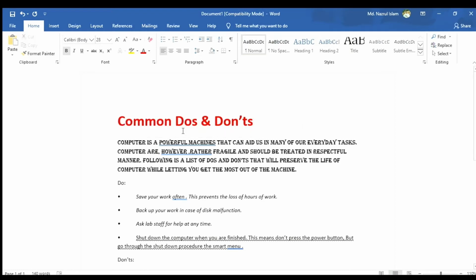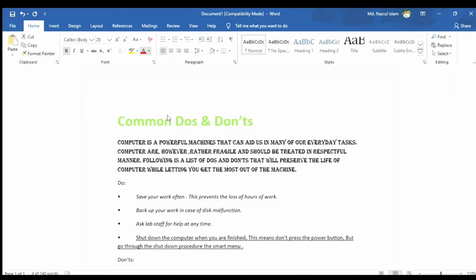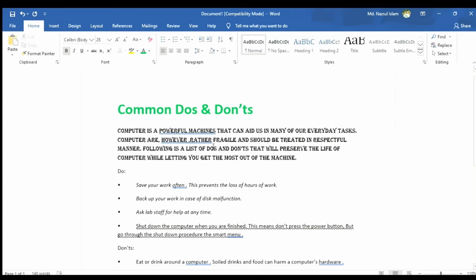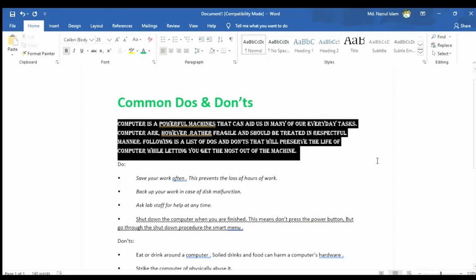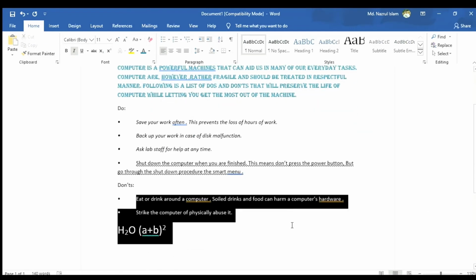Then you can go to the color section. If you want to color your text, just select your text and then click on this color button. Then you can see our writing in color. If you want to change your color, just select the arrow button near the A and then you can select the color as you want. Here I put my writing in green, and I also tried another color. Yes, then you can see our writing in blue.